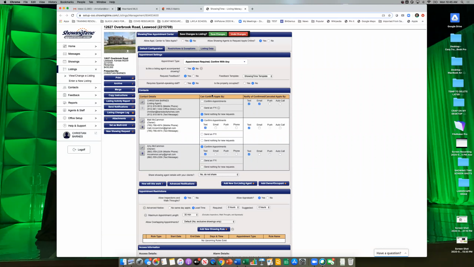Down here in this drop down, I want to draw attention to this. This is share showing agent details with your clients. So this wasn't an option on CSS, it's an option on ShowingTime. If you want your sellers to know who is showing their house, not just company name, but the agent and their contact details, you would want to select yes, share all agent contact emails. If you just want to share the agent's name and company, you can do that. You've got a lot of different options here. So the default is do not share. But if I want to share the agent companies, the showing agent's company only, I'd select that from the drop down.